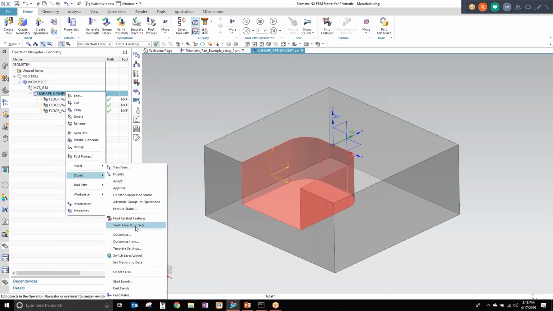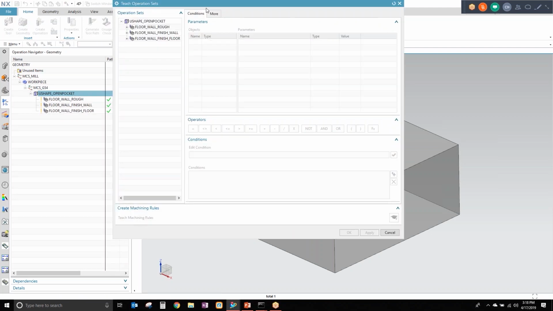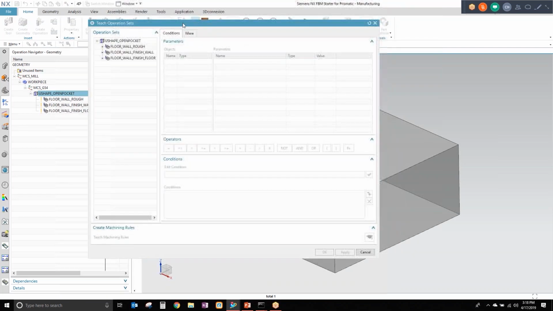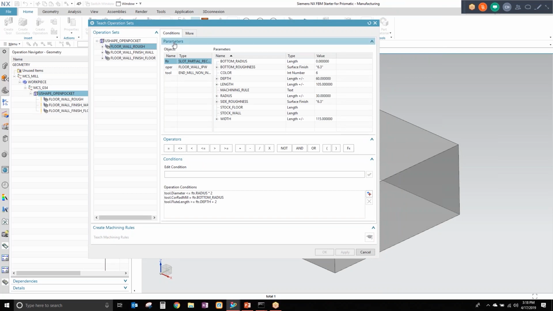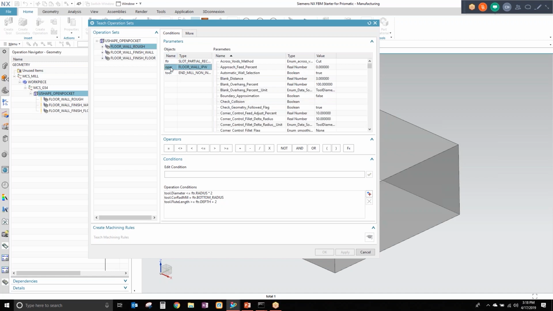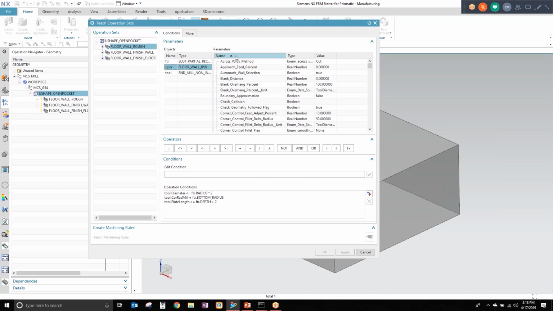Right here. And then when you go ahead and open this up, the teach operation set dialog is here, and on the left hand side it shows your operation sets, and then to the right you have the parameters. You have the objects right here that create this operation. So you've got the feature itself, you have the operation parameters, and then you have your tool parameters. And to the right it shows all of those parameters.